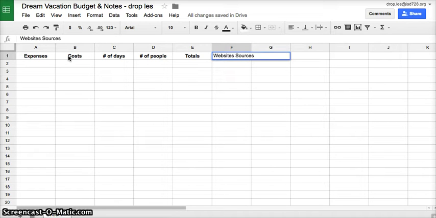sources. Remember, we need to keep track of our resources that we are using. It's going to be very important as it goes on. No matter what site you use, if you find information that you're going to keep down, be sure to put the URL in here. Okay, so now it says expenses, costs, number of days, number of people, totals, and websites.